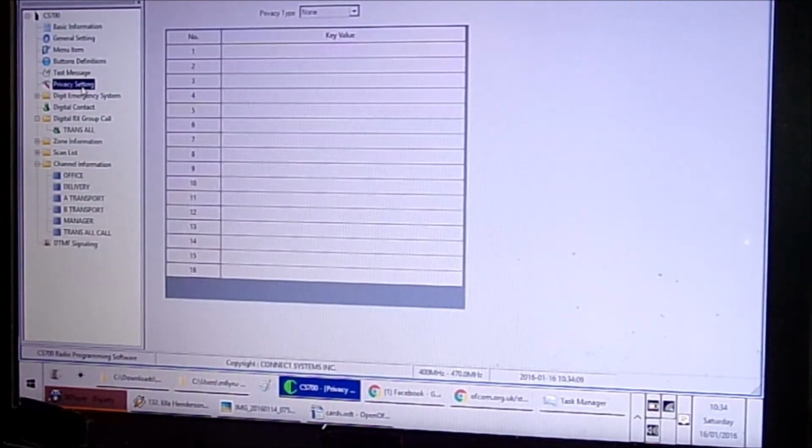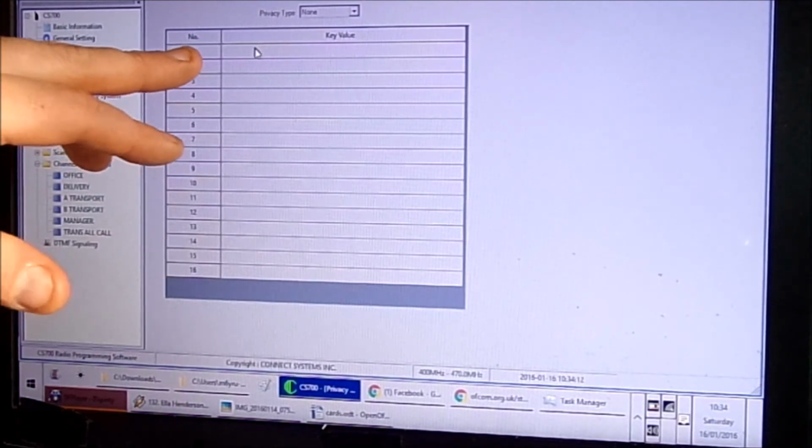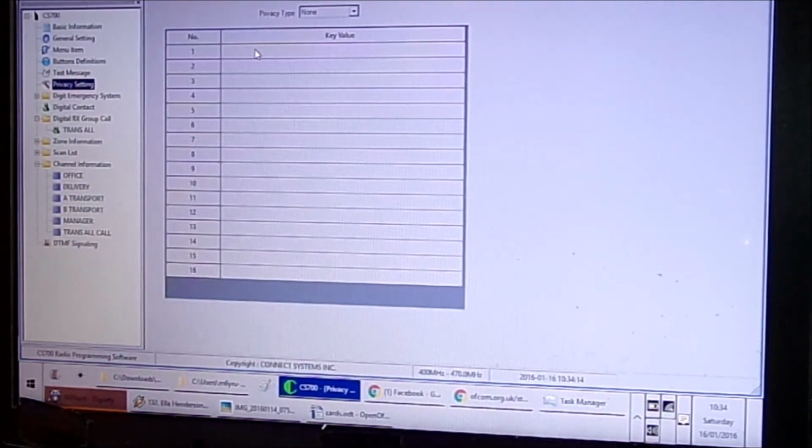Privacy settings, right, this is where you set up the key for where you're going to encrypt things. Don't need to do that on amateur at all. Technically it's actually against your licensing conditions. Some businesses do that. Yeah, it just depends if you've got anything worth hiding.